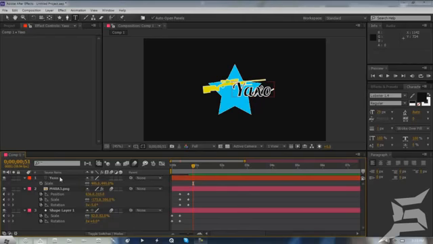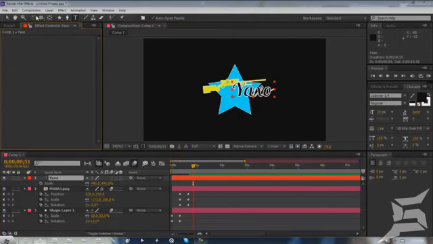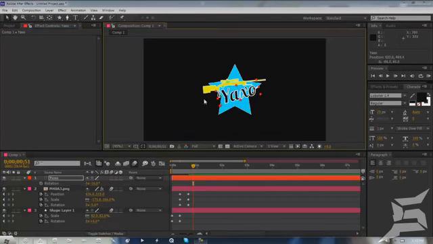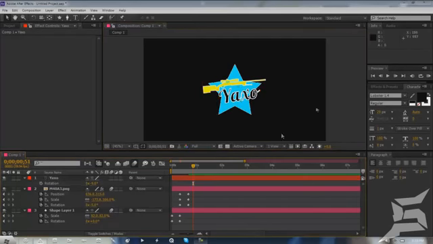That does not look cartoony or whatever, but the trick to the font is you want to find a cartoony font, and you want to make it look as cartoony as possible, or whatever the look you're trying to get. So there you go.